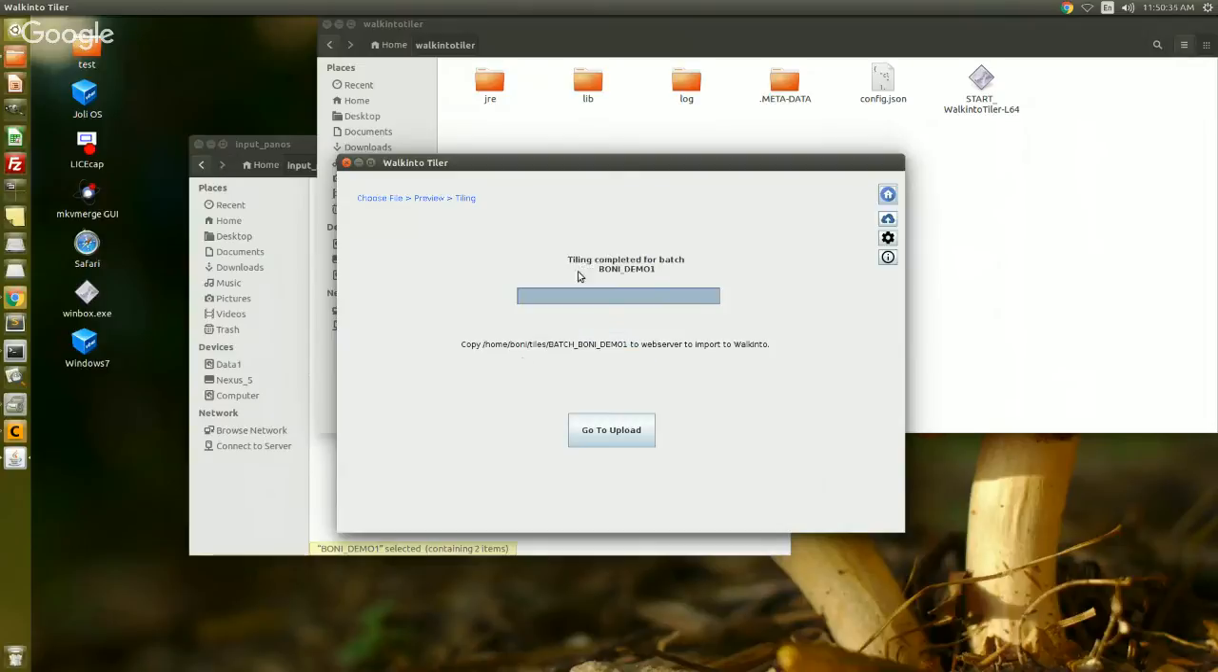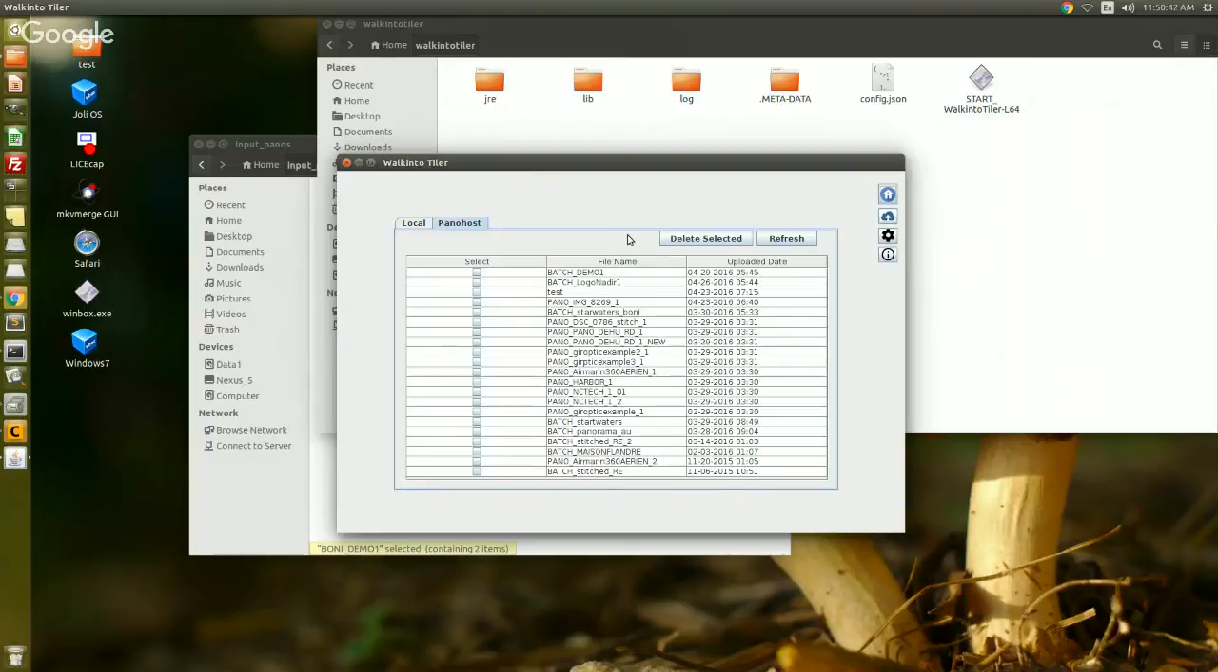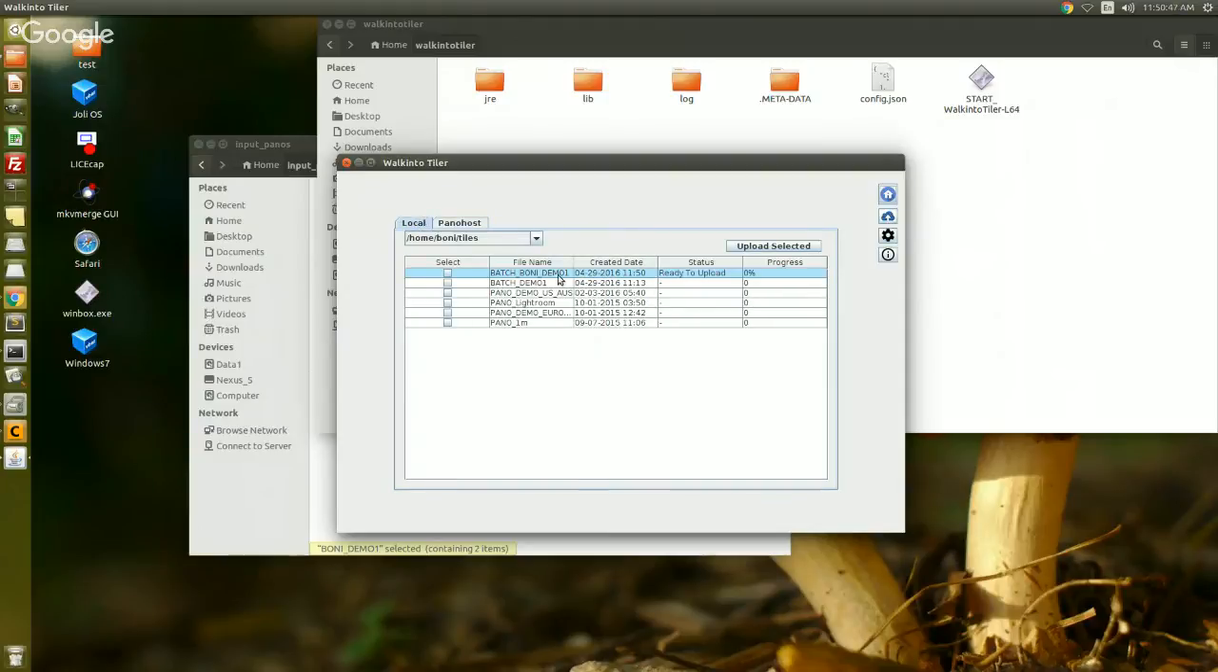Once it is done, it will show me a go to upload button. This is new. Go to upload is coming up because I have a PanoHost account set up, and here is the new batch that we have just created, and it tells me that it is ready to upload. I can select that. For each of the tile locations that you have selected, it keeps all the upload statuses, history, etc. in sync.